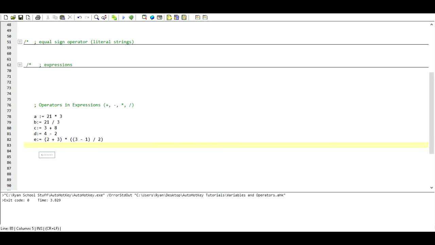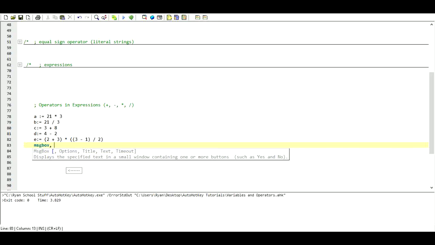And then we'll just do our normal message box where we wrap our variables with the percentage sign. So we'll do A equals percent A percent, and then we'll do our new line characters and continue on.